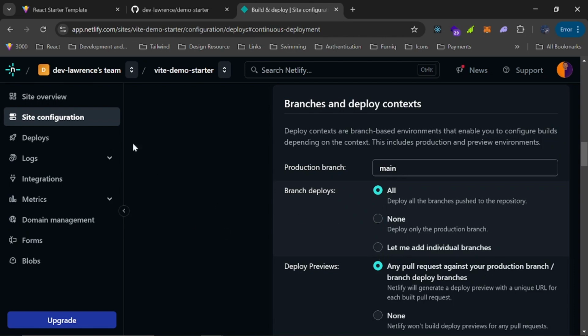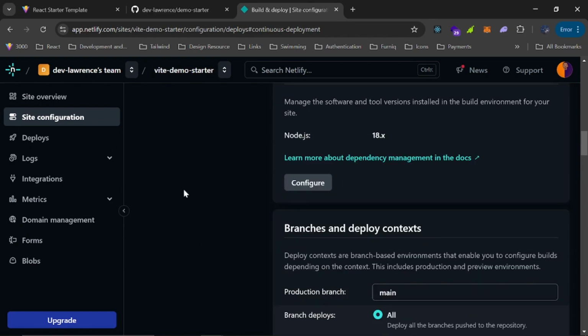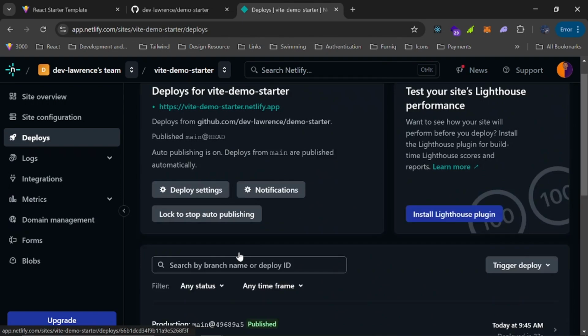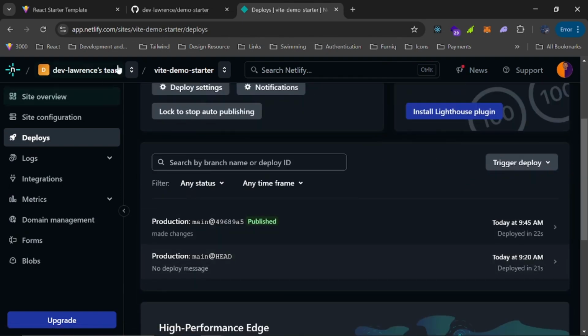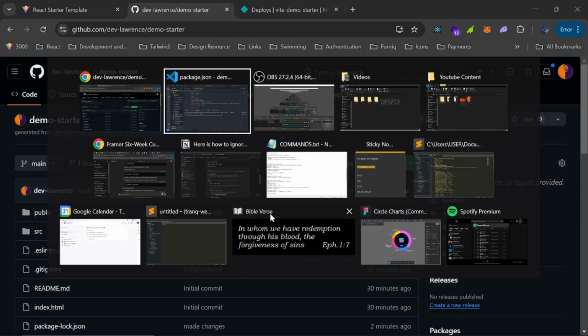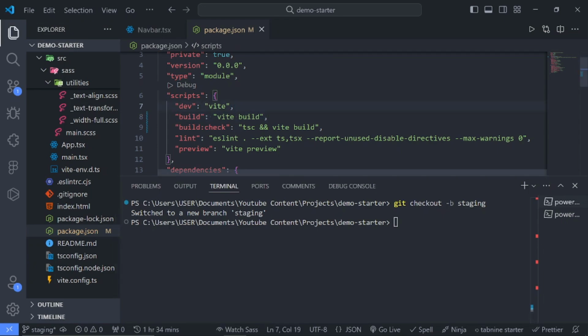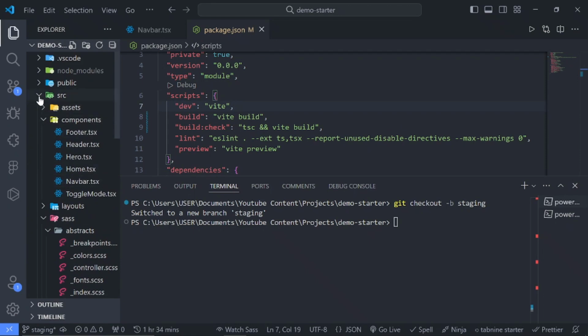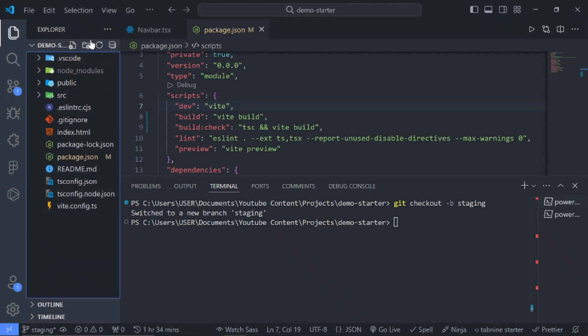So any branch I push now should automatically be deployed, and I'll see a preview of that branch, which is what we want. So after doing this, next thing to do, and I don't know if you've already guessed, we are going to be using GitHub Actions.